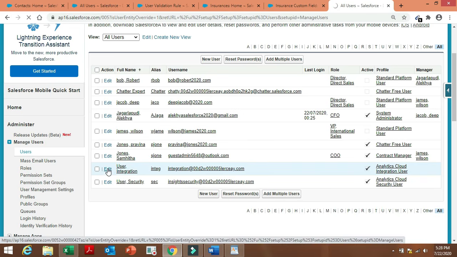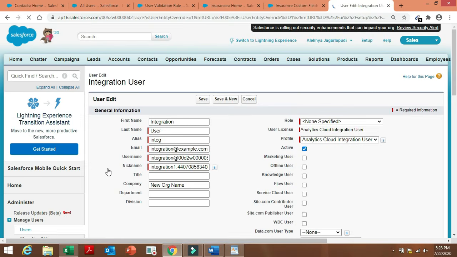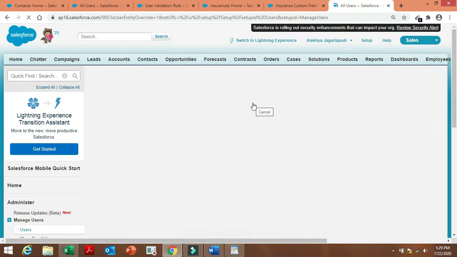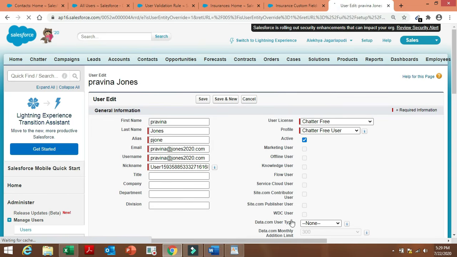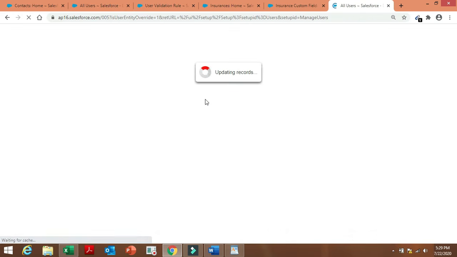Now we are creating the new users, so licenses are all available and we can create our own users. We can use any email as we wish. It should be in the email format, that's it. Username. So 3 users are created according to their profiles and roles.